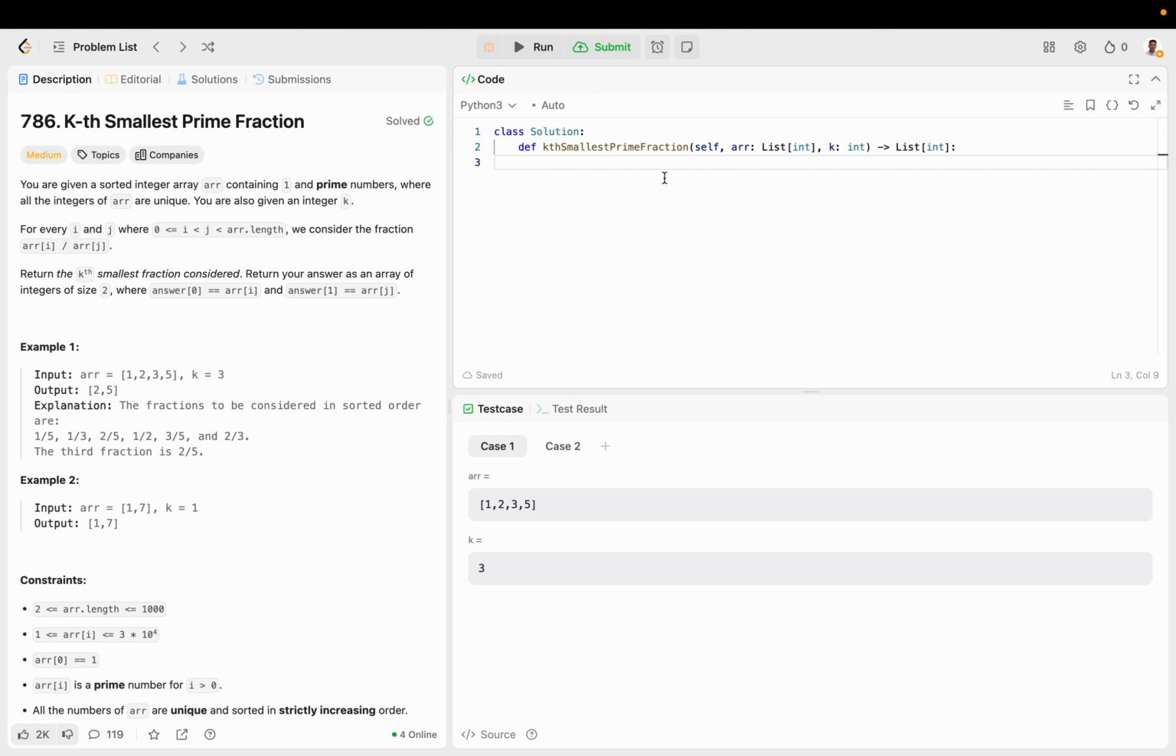Hello everyone, today let's go over a non-premium Leetcode medium question that I think really illustrates the use of heaps and their power. So we're asked to find essentially the kth smallest prime fraction. We're given a sorted array, that's good to know, which contains the number 1 and some prime numbers, and you already know that the array is unique, and so you simply want to return the kth smallest fraction.